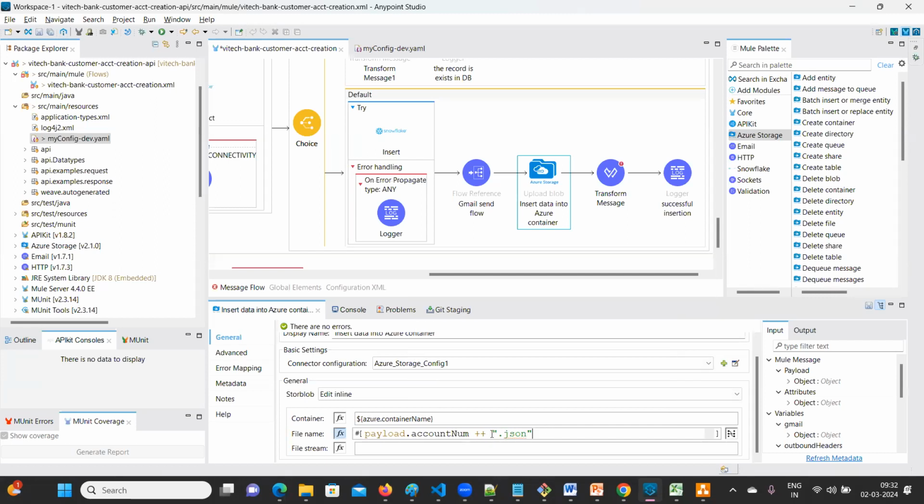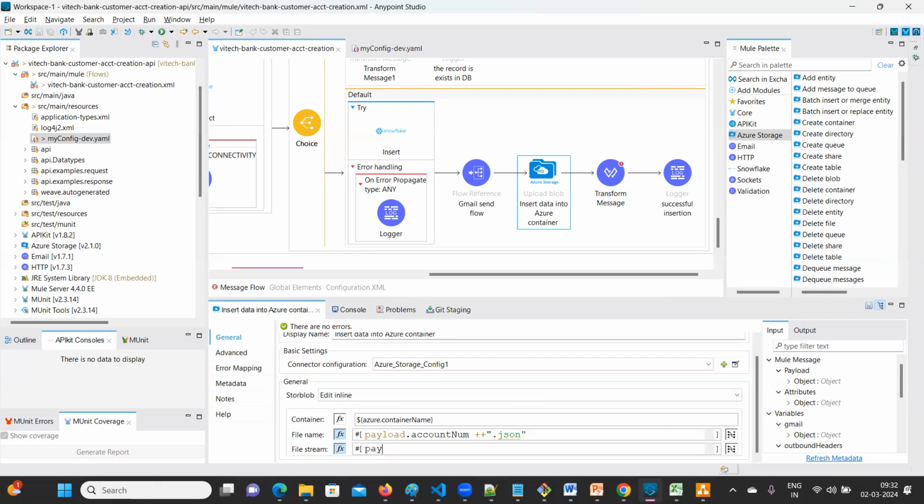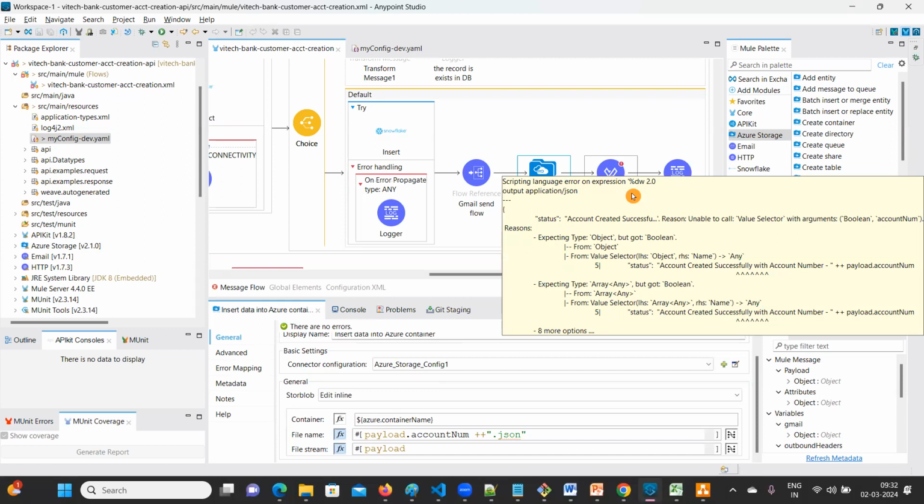Okay, the JSON file I'm expecting is the account number with .json. Now just observe here. We need to provide the file stream as payload. But if you observe here, it is showing one error.